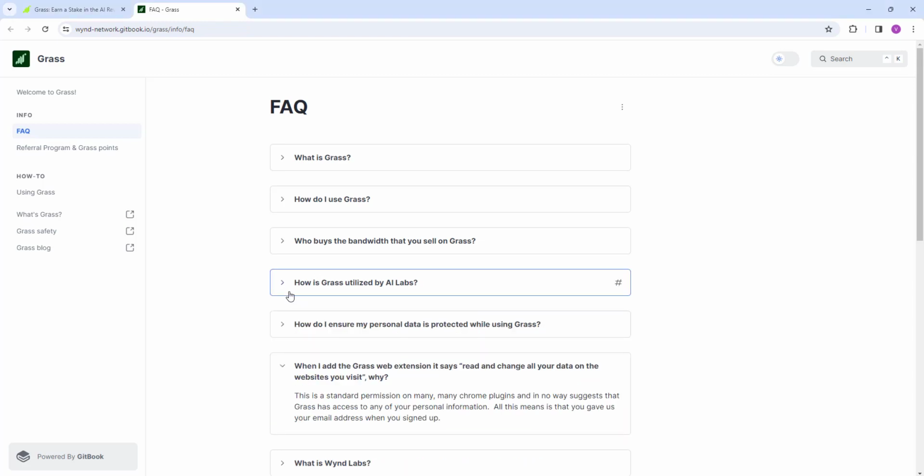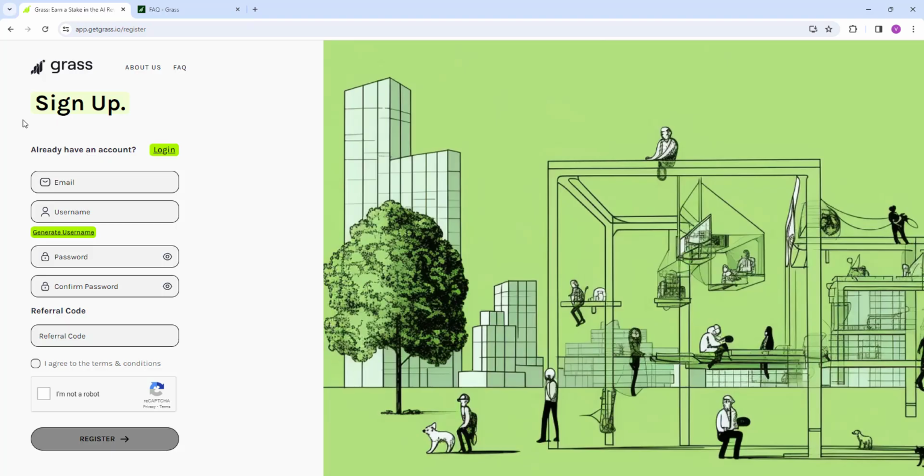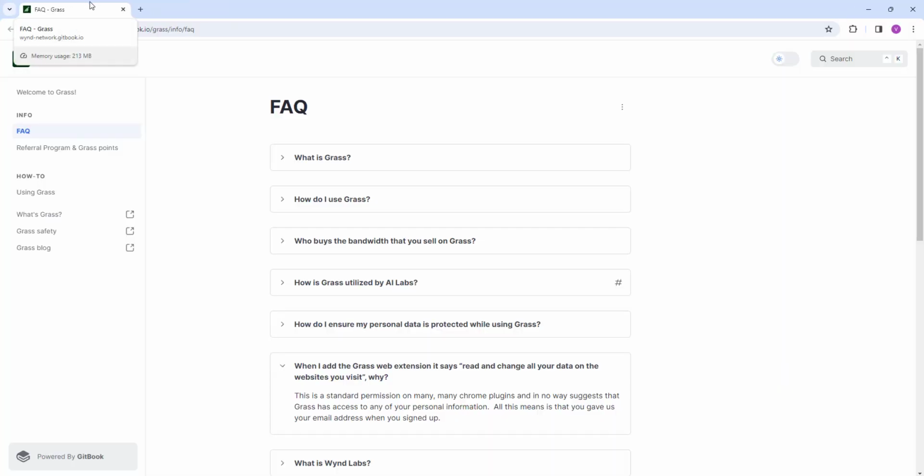Grass AI, right? This is a new concept. It's a new thing coming out. Make sure you have the referral link in the description. You must use the referral link to sign up. So what you're going to do is sign up, download the Google Chrome extension, and we're going to get started, right?